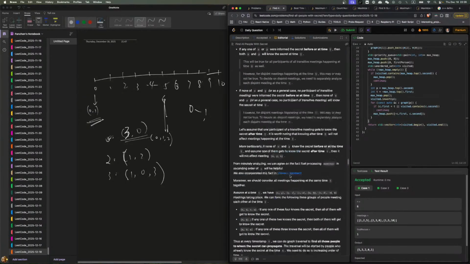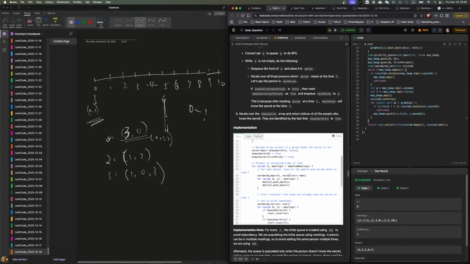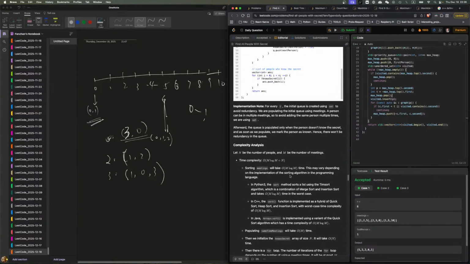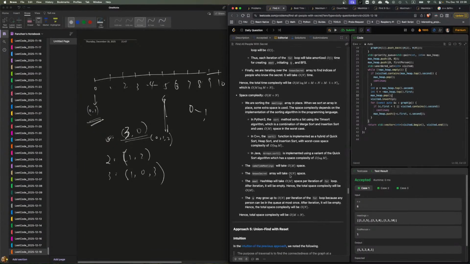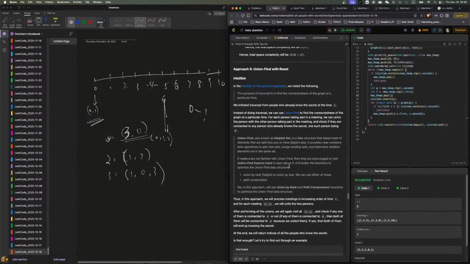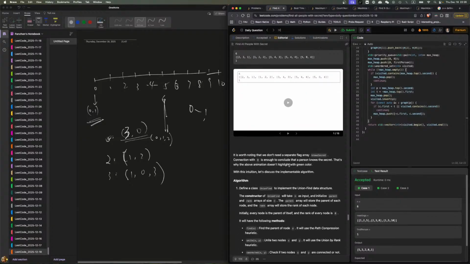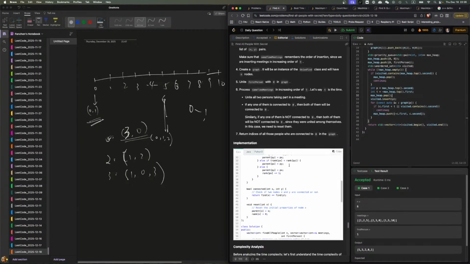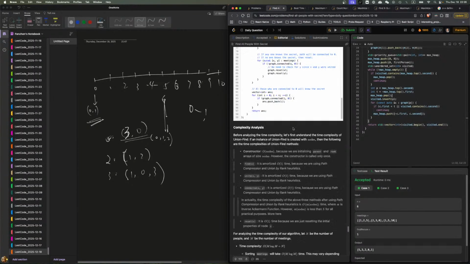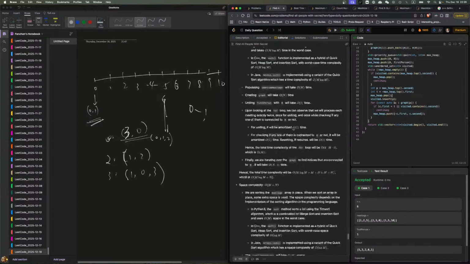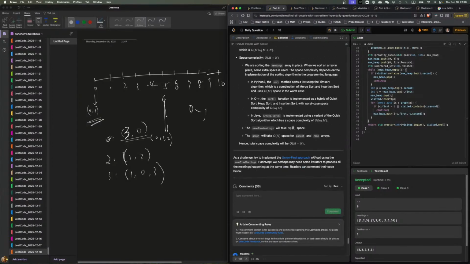Breadth first search on time scale. Whatever thing that is. Oh my god. Ooh, union find with reset. Oh, I seem to remember this. I think there's one more. I don't know if there's one more. That's it.